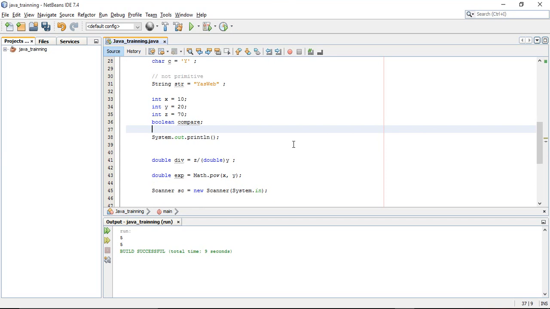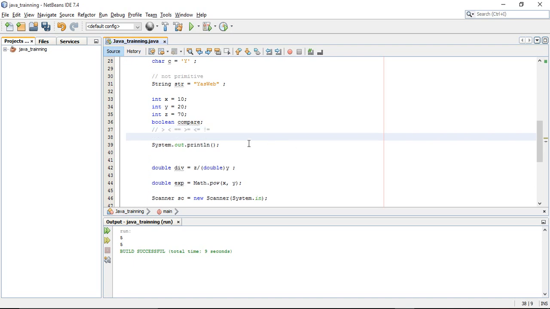Now in Java, as in other programming languages, we have about six comparison types: greater than, less than, equal, greater or equal than, less or equal than, and not equal. If I want to compare between these variables, I need to use one of these comparison tools. So here let's start testing.